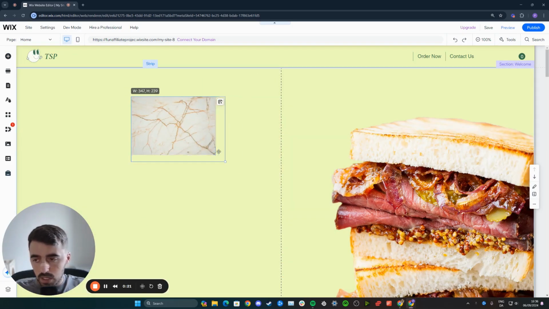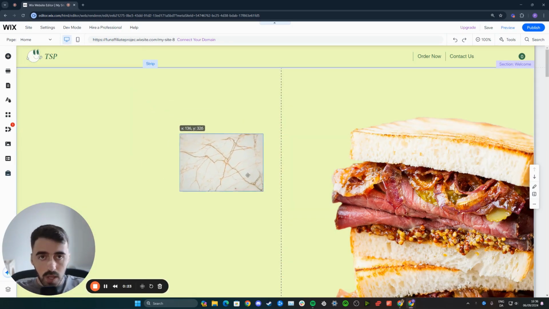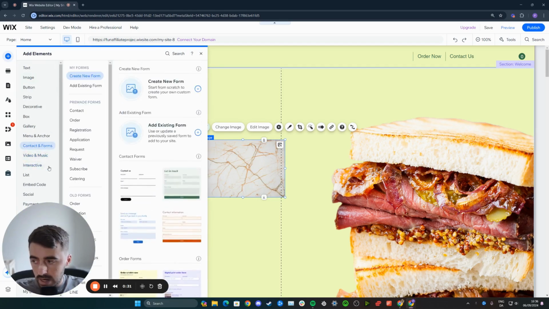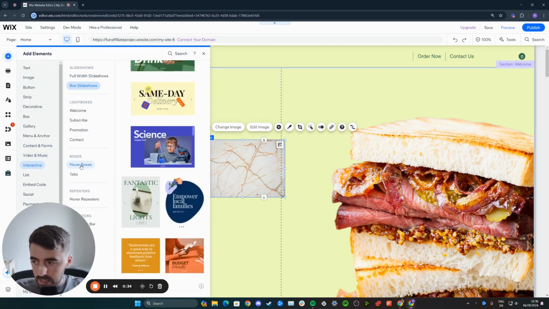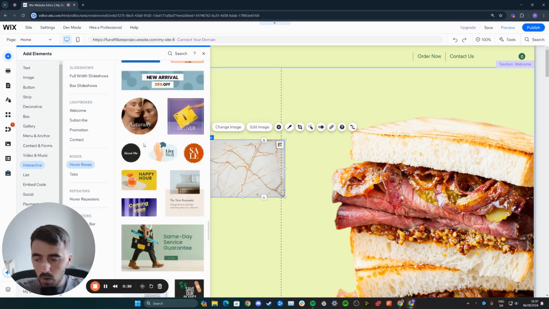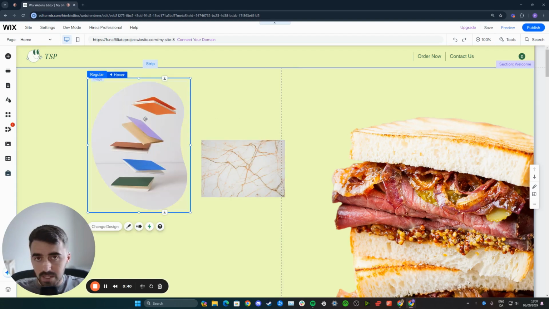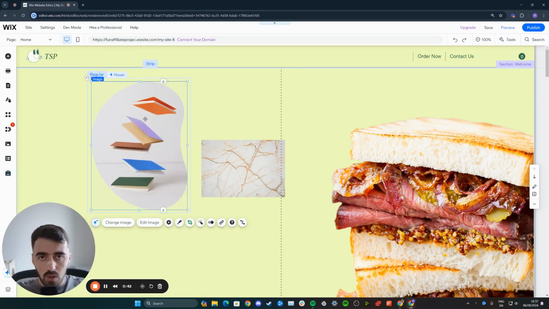Once you have your image, there's another thing that you need to add, which is known as a hover box. Now, to do that, head over to the left-hand side of the screen right here. And from this menu, click on Add Elements. And then go all the way down to interactive right here at the bottom, and then click on hover boxes, and then choose any of the hover boxes that you want. It doesn't matter which one, just pick one, because we are going to be deleting their content anyway and only use them for the hover box itself.